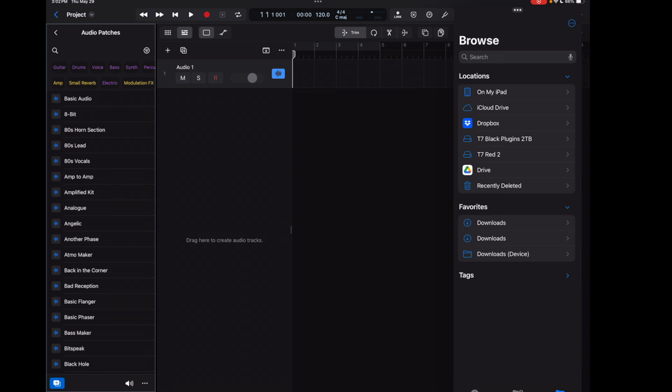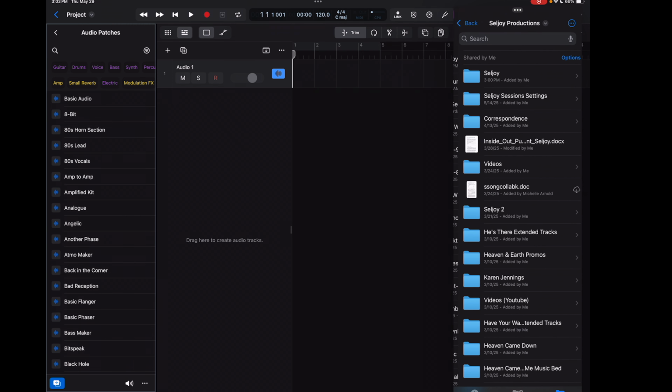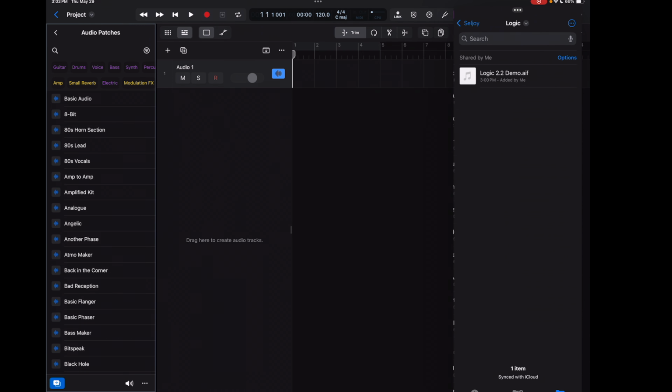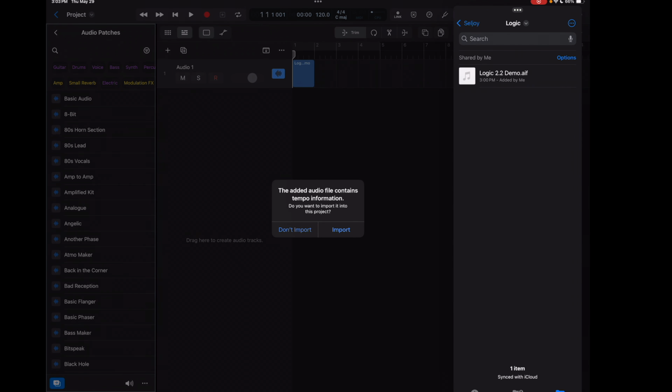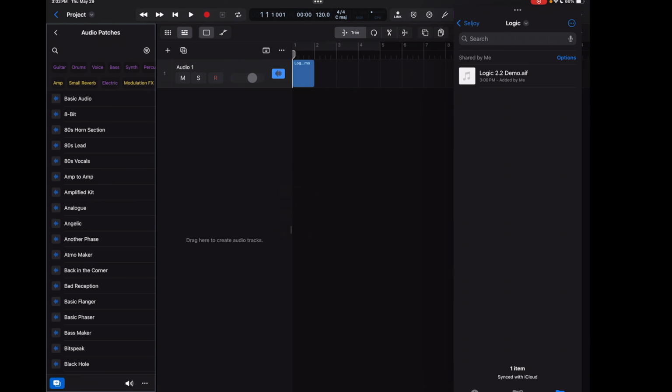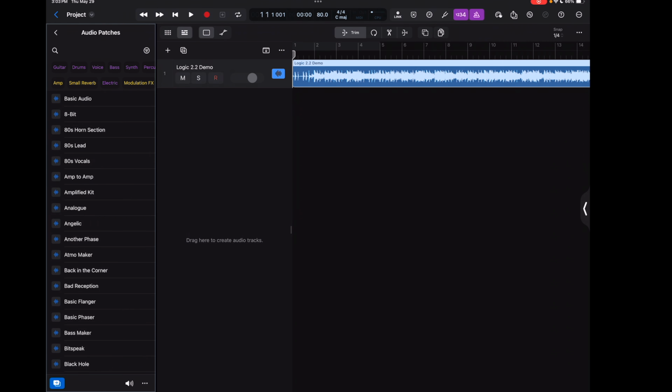And let's go and find where we put it. Okay, should be in the most recent area. Good. Let's drag that and drop it on measure 1. Now it's asking me if I want to import the tempo information. Yes, I do. And that's why I picked the AIF file format.